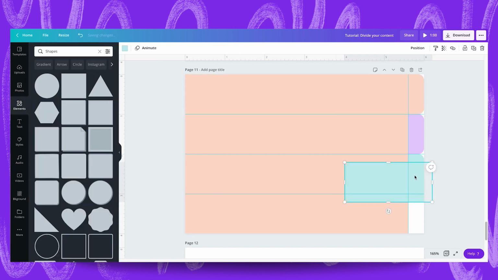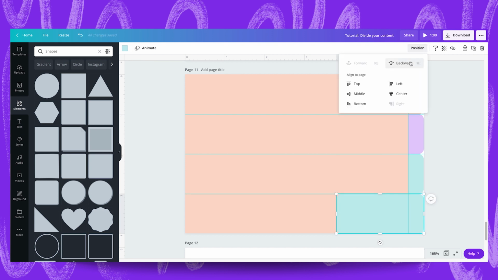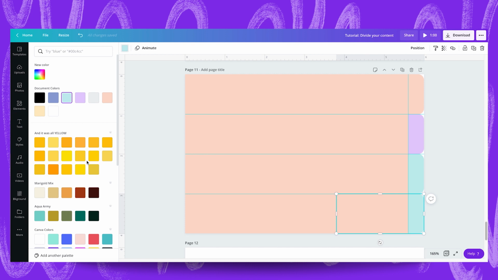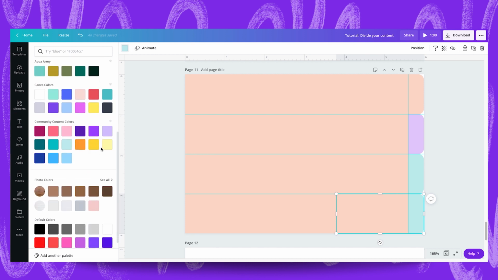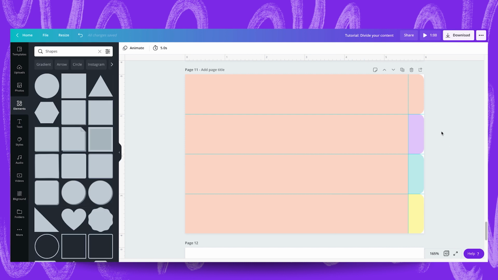I'm not too fussed about which colors we use. And then for this last one, again, position backwards. And I'm going to change the color of this to perhaps this yellow over here. Terrific. So what we've done here is we've added distinct colors to each folder tab to be able to better identify each topic or contents per tab.